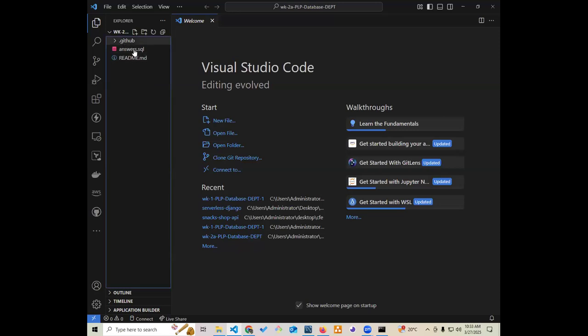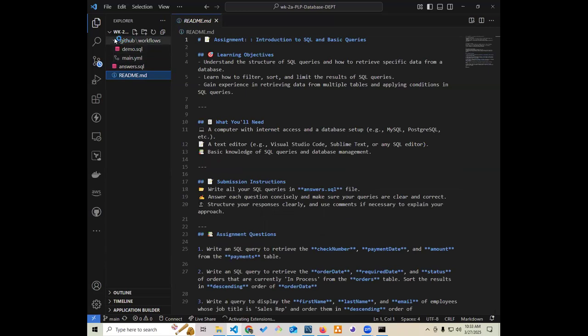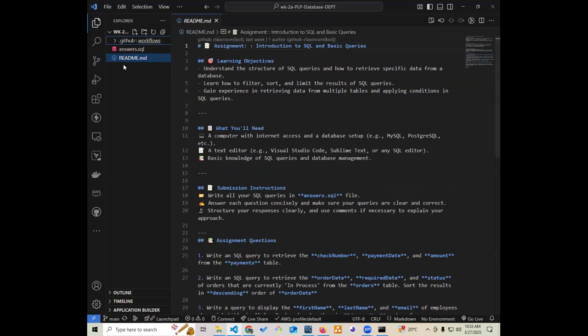We see the same three files like in GitHub. So as I said again, do not touch this .github/workflows. Never touch this. Do not touch this. It's okay to be curious, but never touch them. Once you tamper with them, we will not be able to see what you did, okay?